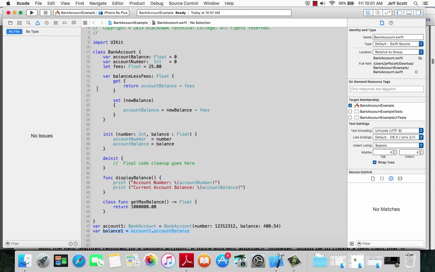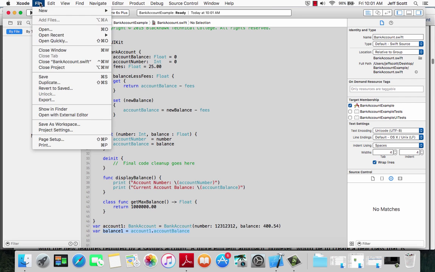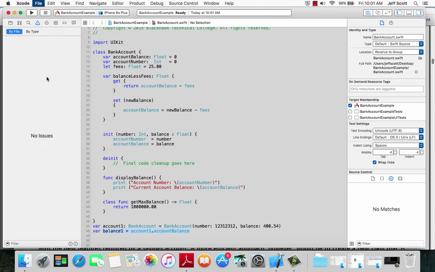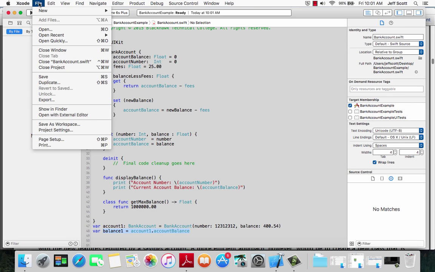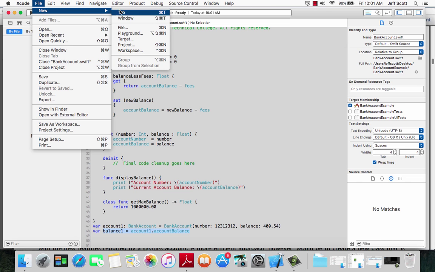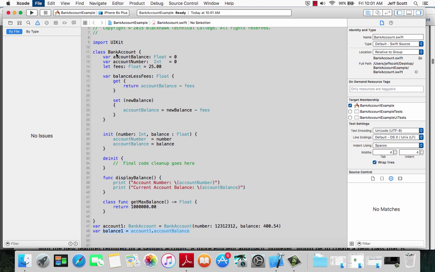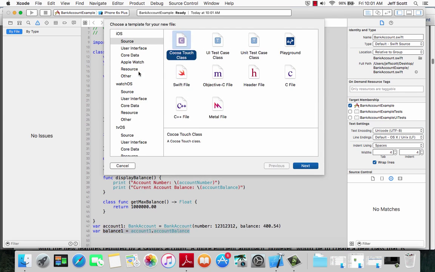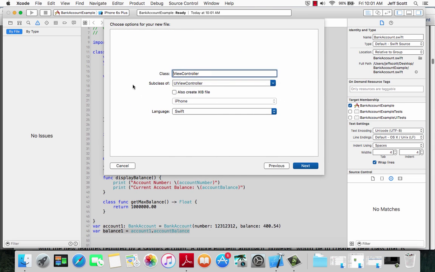So we've got this class right here. Let's do a file save. All right, I'm going to come in here and do another file, new file. You've seen this before. Go to Cocoa Touch class, go to next, and now we're going to call this savings account.